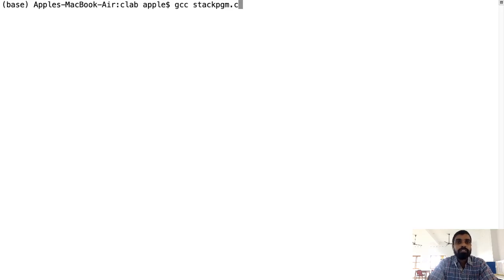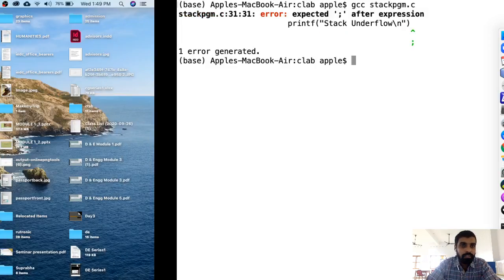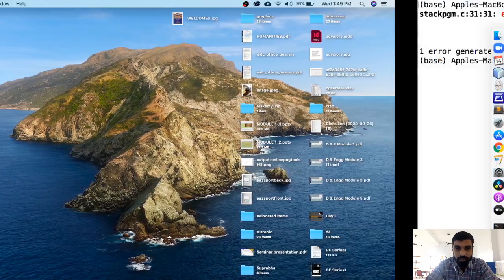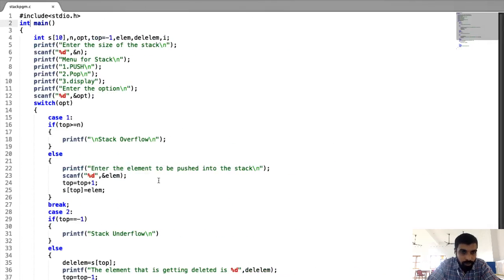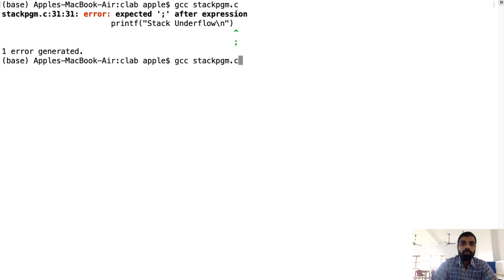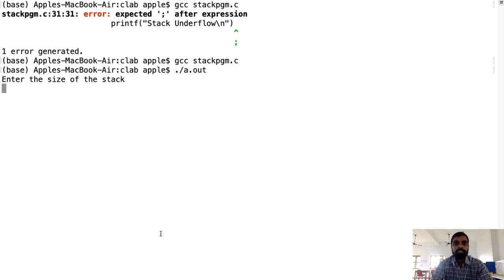GCC stack. Again, we have a semicolon missing somewhere. So let's see that stack overflow, stack underflow. Here is the missing one. Okay, now I hope it will be correct. So let's run this program. I'm running this program, and it's asking for the size of the stack. I'm going to give the stack size as 5.